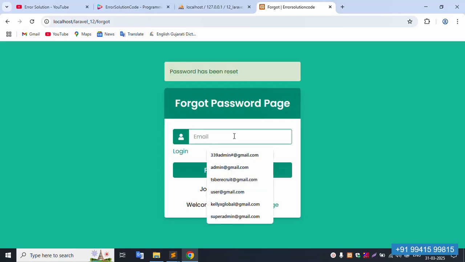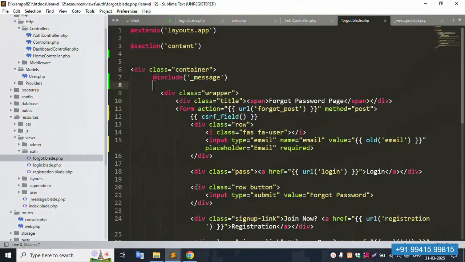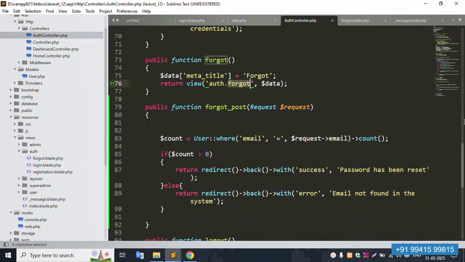Let's next try another address, gmail.com, password, and this is not available. This is the email is not found. Good, working. This system is 100% working. This condition is 100% shown, and this is good, working.